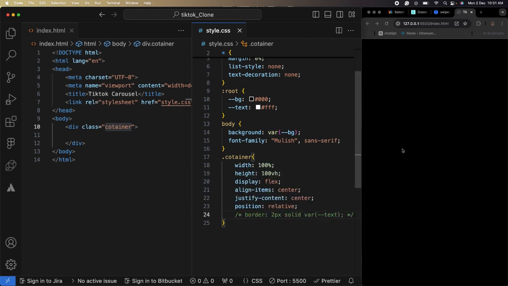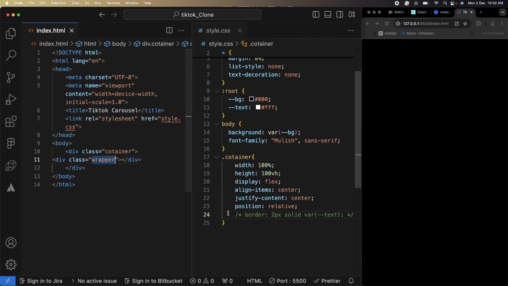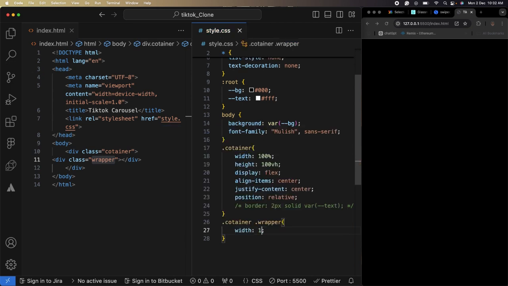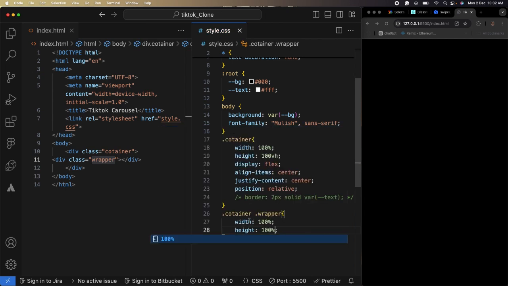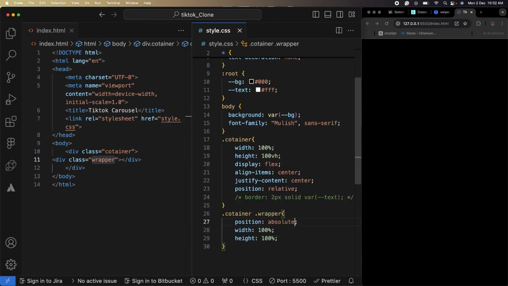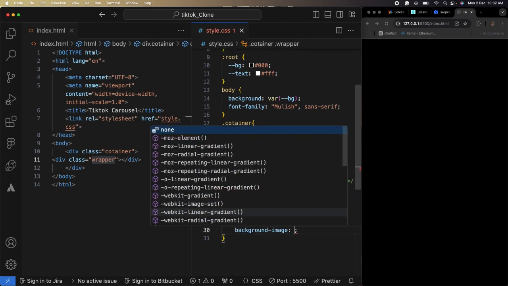So on our project we have something like the image, so we'll be working on that now. Dot container dot wrapper with 100% height, 100% width, position absolute, background image.